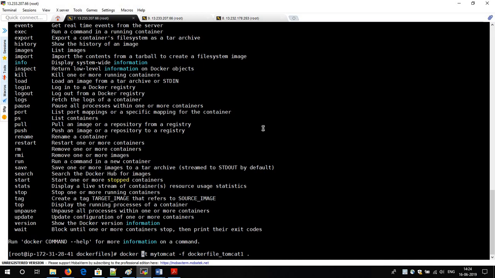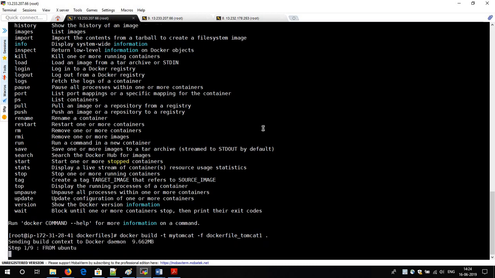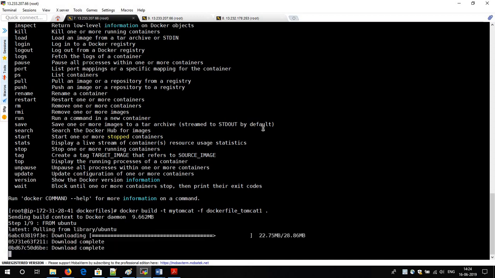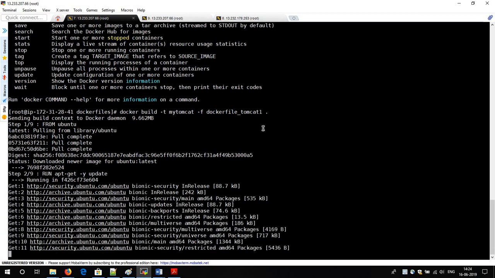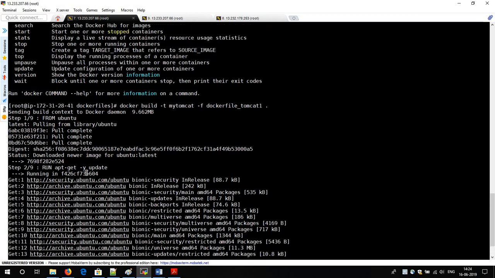See, docker build, already we forgot. How can we miss this? Build is the main command to instruct the docker that we want to build our docker file. We want to run our docker file and we want to run docker images from that file. See, all the steps are following. As you can see here, 9 steps are there inside our docker file. So it will follow all the steps one by one.